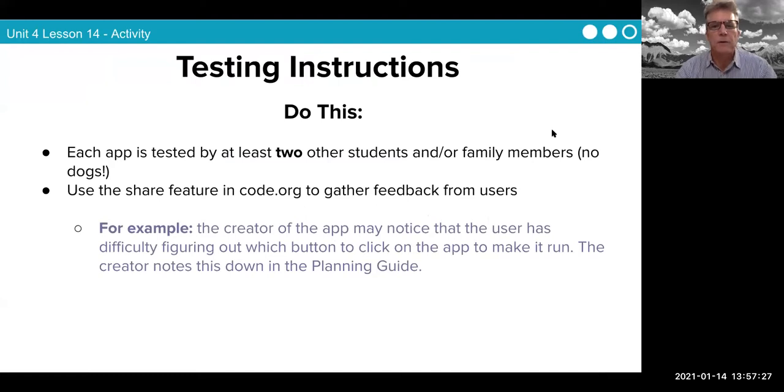Each app is tested by at least 2 other students or family members. No dogs. Apparently cats are okay. Use the share feature in code.org to gather feedback from users. So if you don't get feedback from the people in class today, ask your parents, ask your brother or sister, ask a friend. You can email it to them with that share feature. You can get a link to your app so they can try it out.